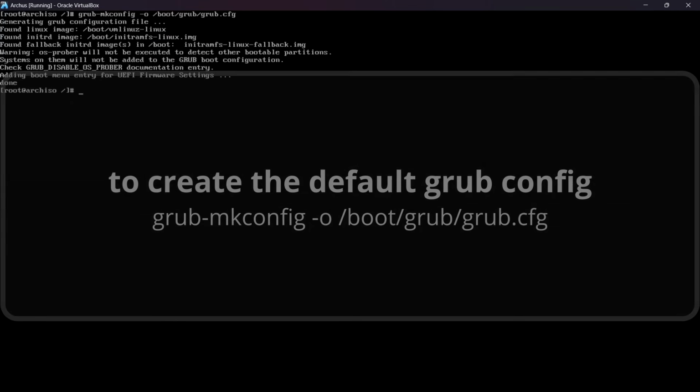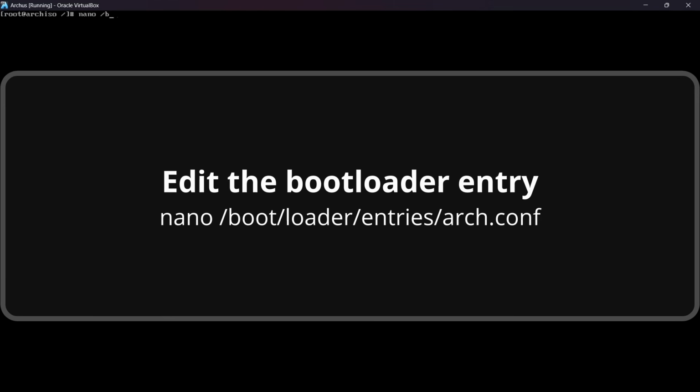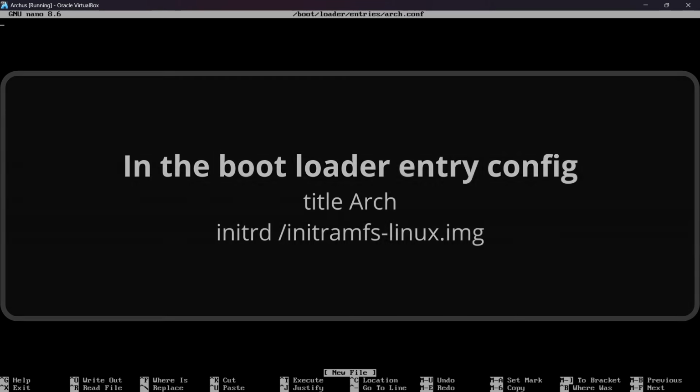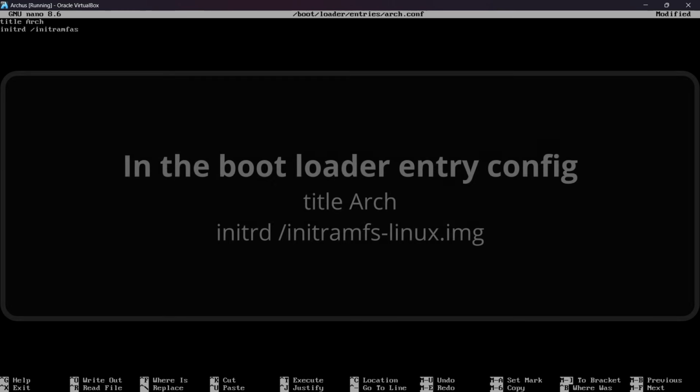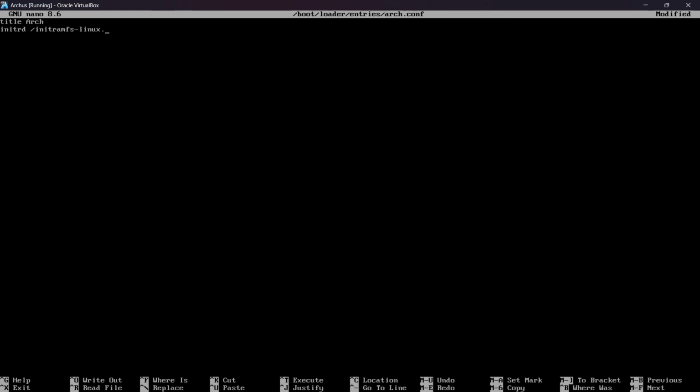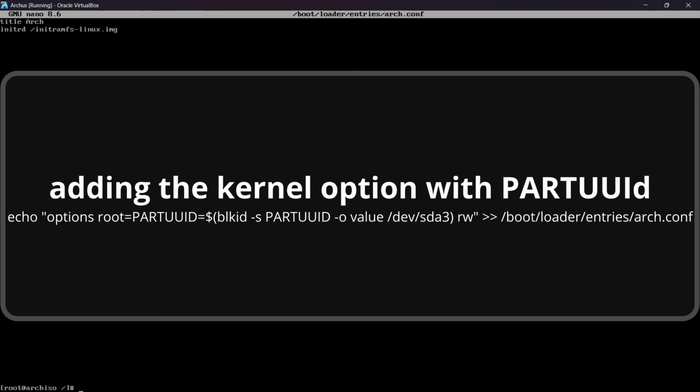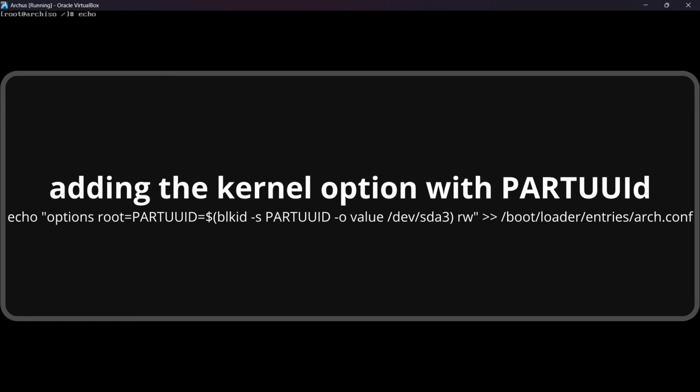Now we want to edit the bootloader entry in nano with nano /boot/loader/entries/arch.conf. We gave it a title called arch. Under that, we want to type initrd /initramfs-linux.img. After that, we're going to add the kernel options with the PARTUUID using echo, and basically the whole command here, which I'm going to blend in.